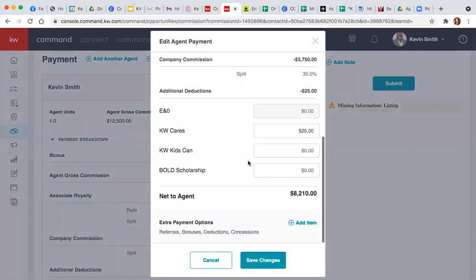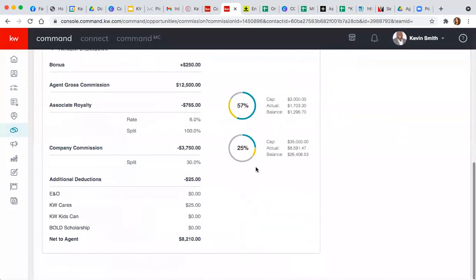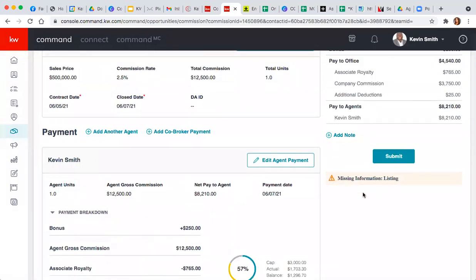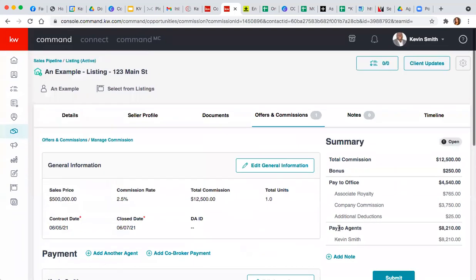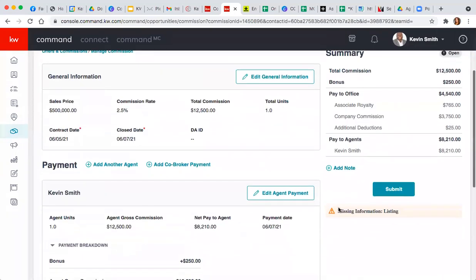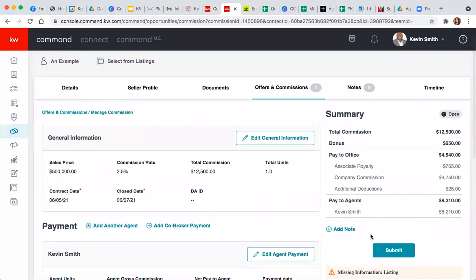So again, just going back, seeing that everything is correct. Missing information listing. So being that I didn't select the listing, I just made it a test account. It's going to give me that yellow triangle, but as long as there is a legitimate listing associated to the opportunity, you won't see this when trying to submit your request. So we've gone ahead, we've filled out our commission. What we would then do is just click submit, so that this commission request would then be submitted to the Market Center for Lisa to review and either accept or return.